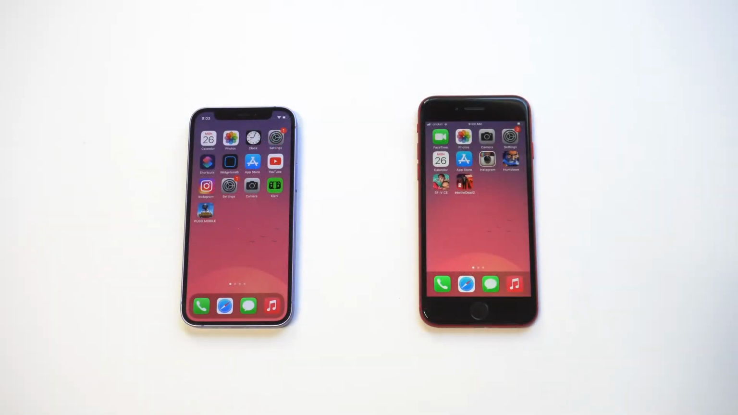All right, so I'm going to be going over what's new on iOS 15 Beta 3 on the iPhone 12 mini. Now, I've got the SE2 on my right because there was one big difference on this update, and I wanted to show the comparison from the last one to this one.